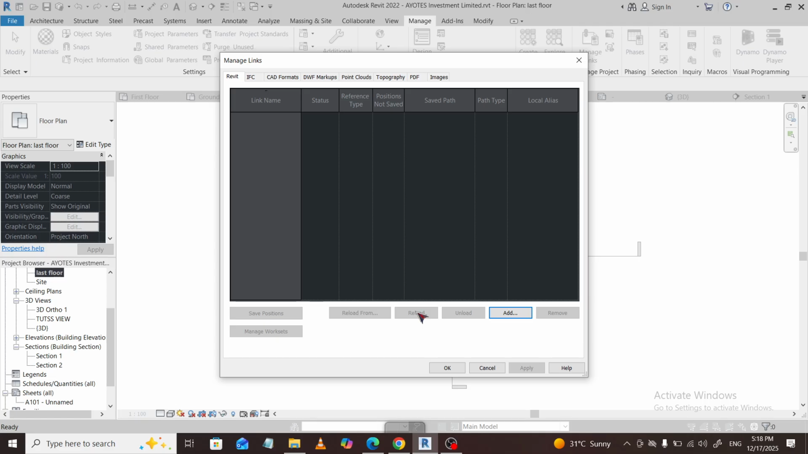If the linked file has moved or you've received a replacement in a different location, choose reload from. This lets you point the link to a new file path while keeping the link's settings and placements intact. After reloading, take a moment to review key views and coordination elements to confirm the update looks correct.